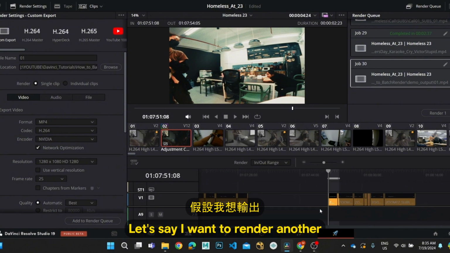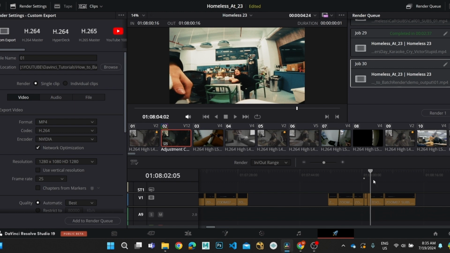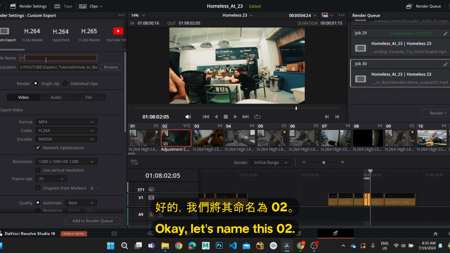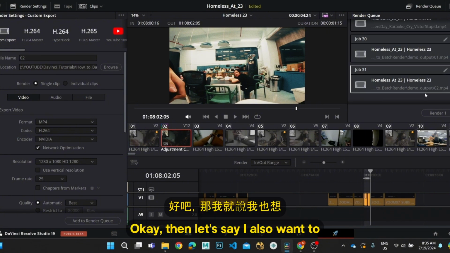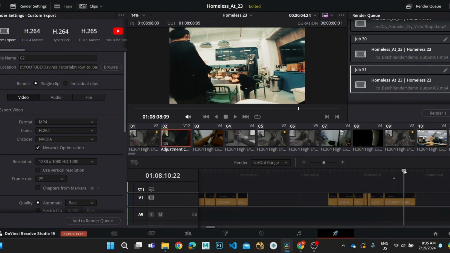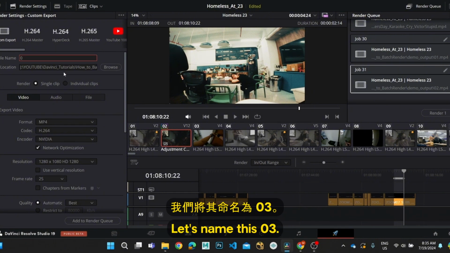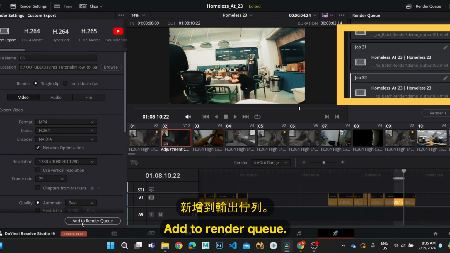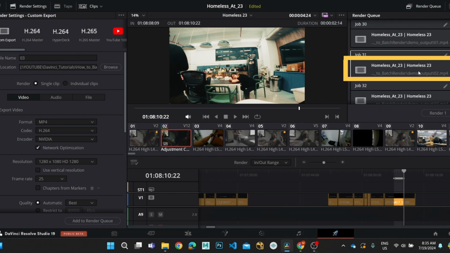Let's say I want to render another part of the video. Okay, let's name this 02. Then let's say I also want to render this part, the third part of the video, but obviously for you it can be like the first timeline, second timeline, third timeline, right? Let's name this 3. Add to render queue. So now you see we have 3 jobs.